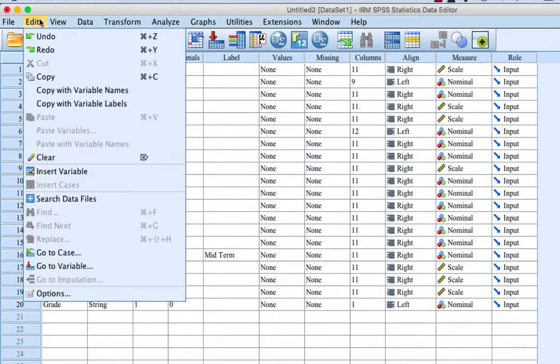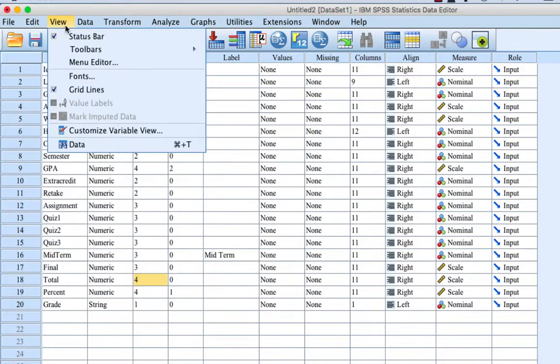And similarly, in the edit menu, you would find search data files, insert variable, undo and redo, and the copy, paste and other options, and go to variable, go to case.